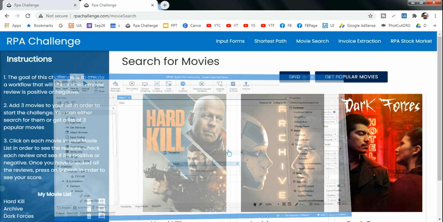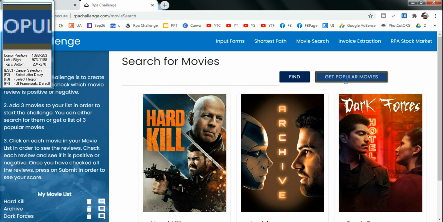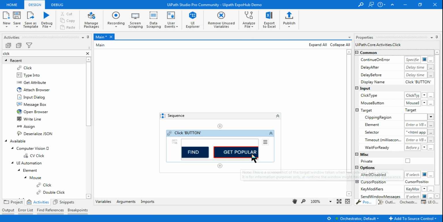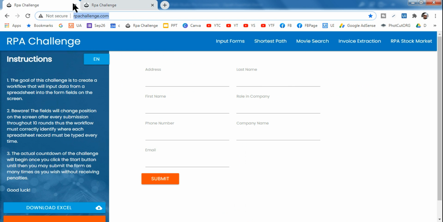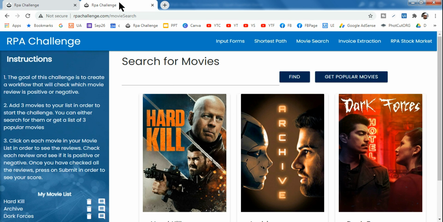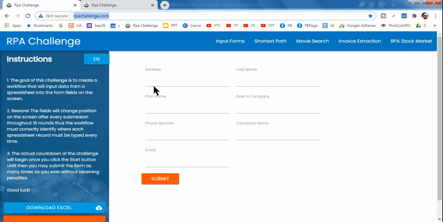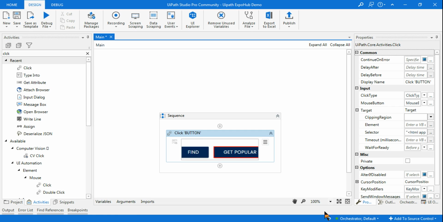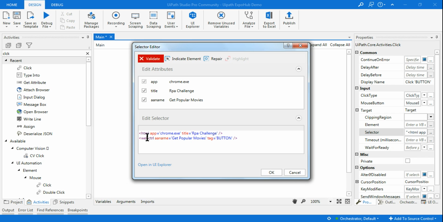Just click on indicate on screen. Here I have to click get popular movies. The moment I do this, it has done the job. But remember, in the background there are two different tabs open of the same site, different pages of the same site. Now, when you go to the selectors, the selector says chrome.exe, title rpachallenge.com, web, get popular movies. Everything is correct. But if you validate, see, it's not able to validate.